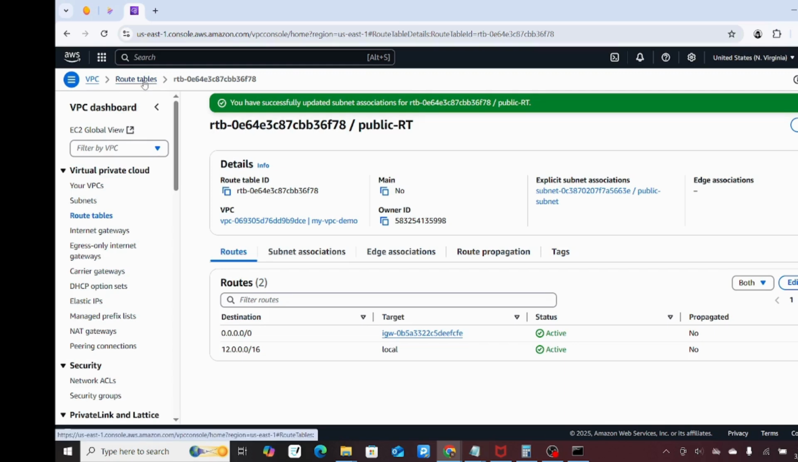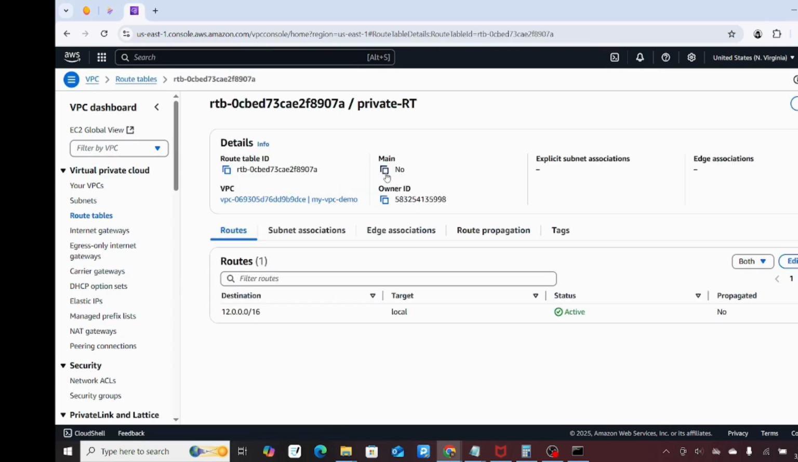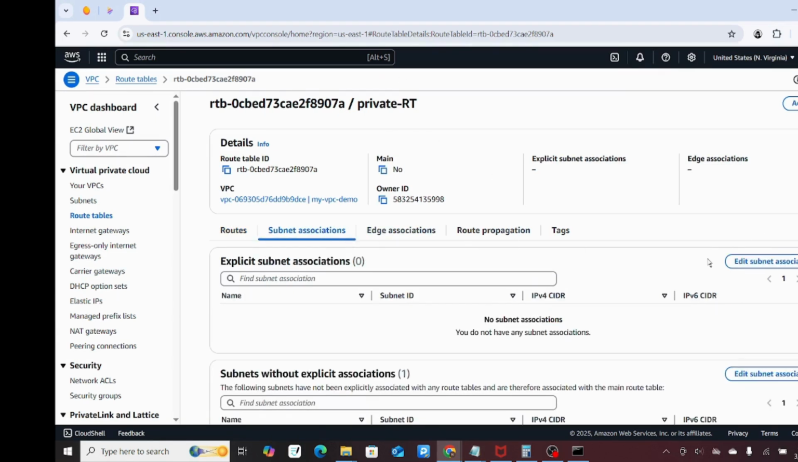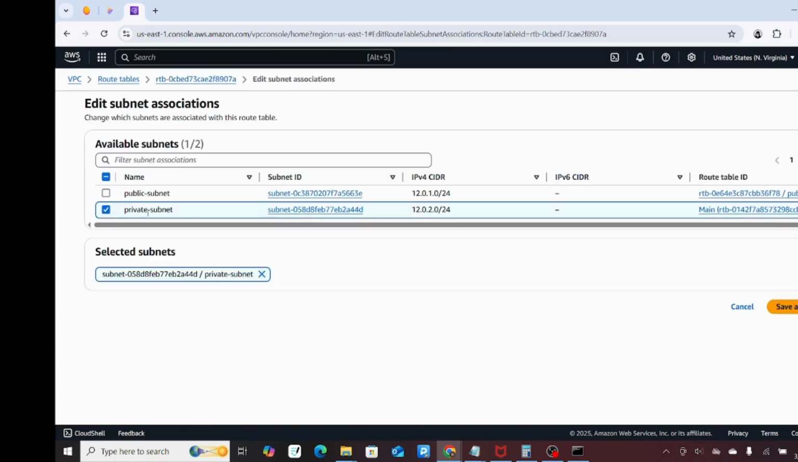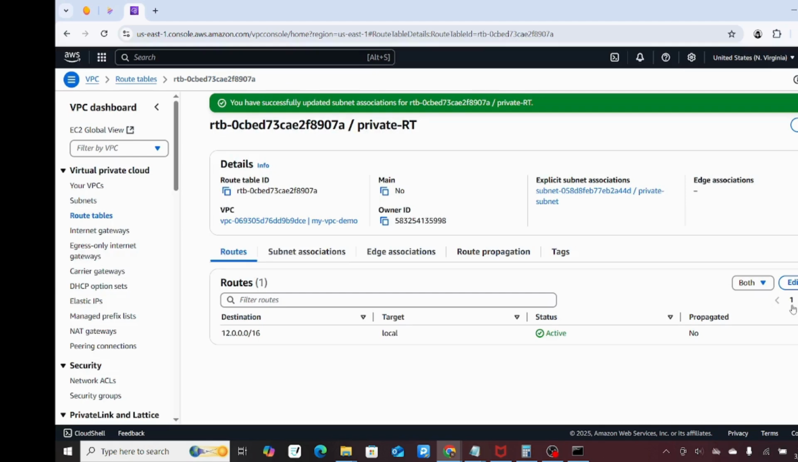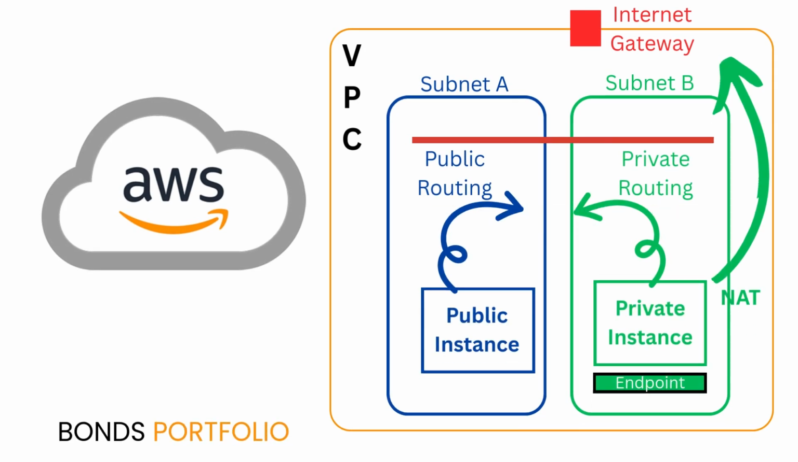I'll follow the same steps for the private routing table. I'll associate it with the private subnet and click Save. Okay, great. Routing is now configured. My public subnet is internet ready, and my private subnet is isolated, but prepared for secure outbound access.